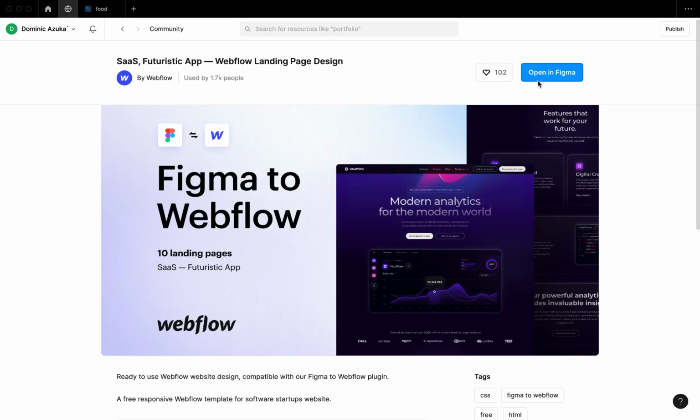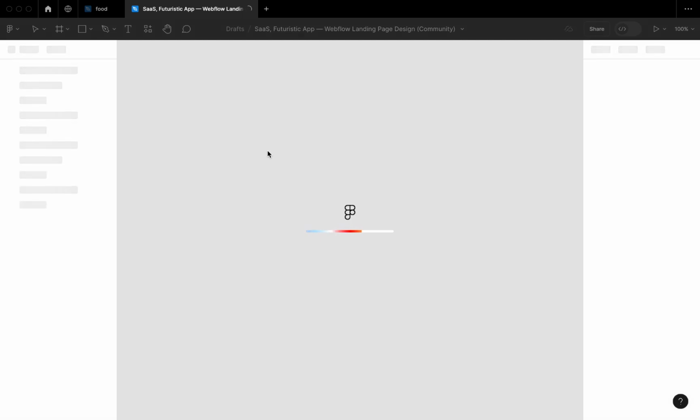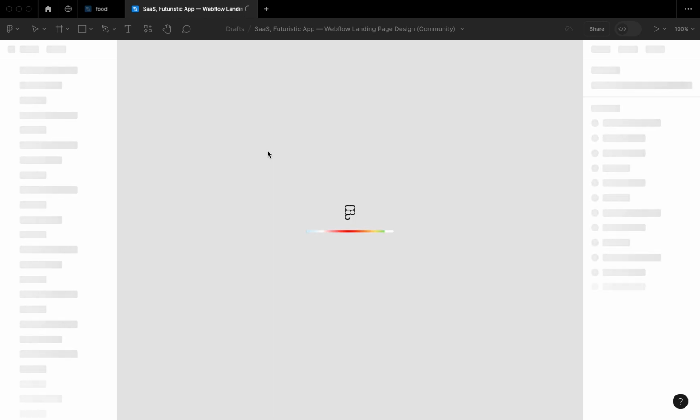So here's a futuristic landing page for software as a service, futuristic app. So I'm just going to open that. Now, once that's done loading, basically going to see the designs, the color palette, typography, and all the shapes that are embedded in this file. So we're just going to give this a minute for it to load. Yes, and once it's loaded, we'll just look at what this template has to offer.